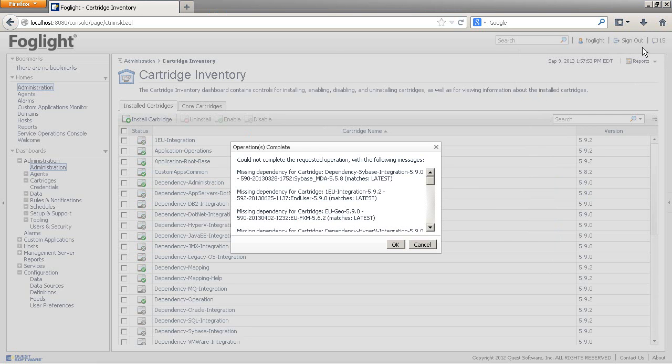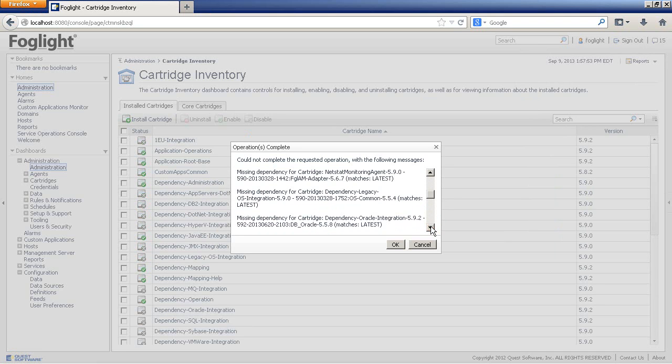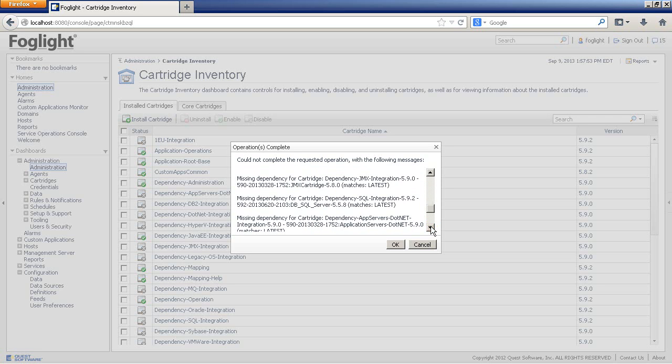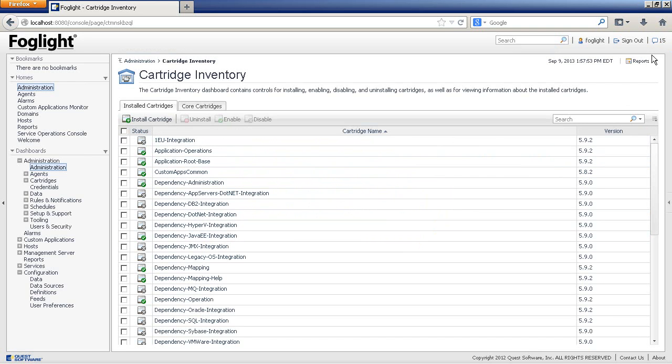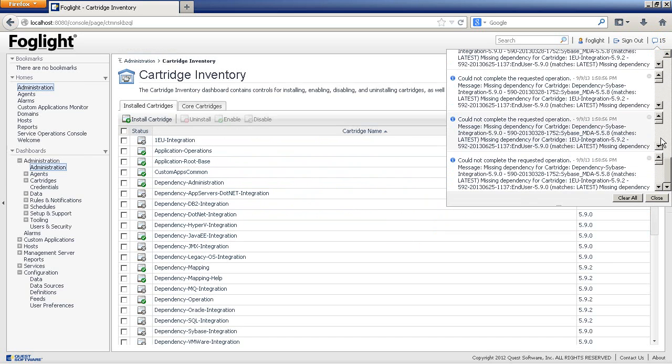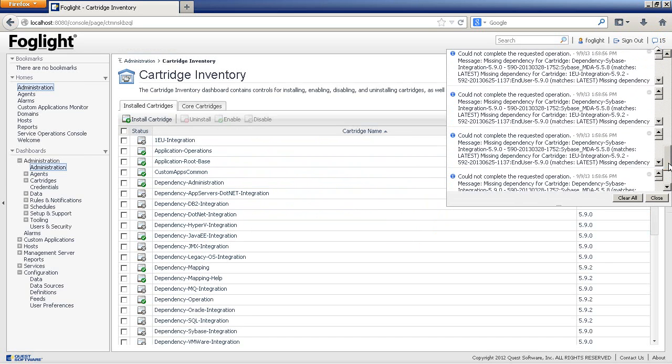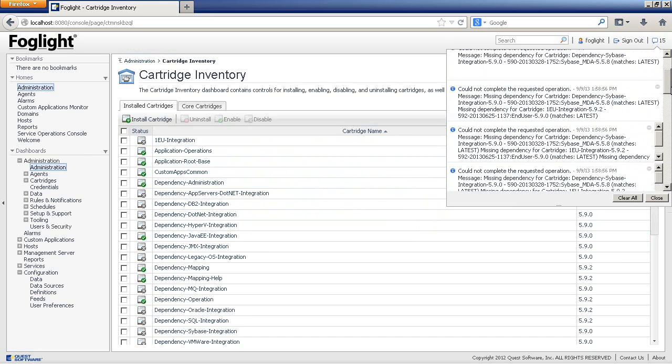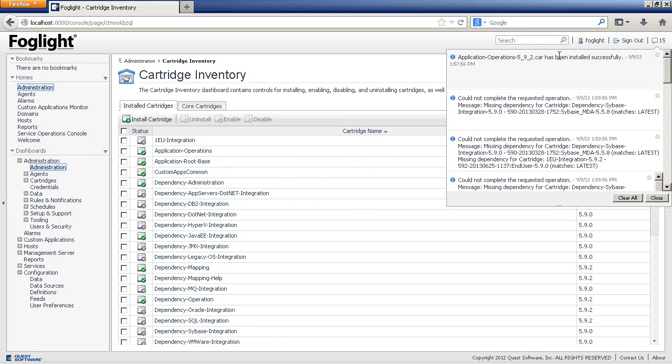So the application operation was installed, but keep in mind we got a little warning here. The reason we got this warning is that application operation actually looks for other cartridges that are installed. Looks for VMware, looks for Oracle, looks for .NET, looks for other application servers to add a specific component about integration of those cartridges. In our case, since we're monitoring Java, the important thing for us is the indication that application operation was actually installed. So as you can see, it has been installed successfully.